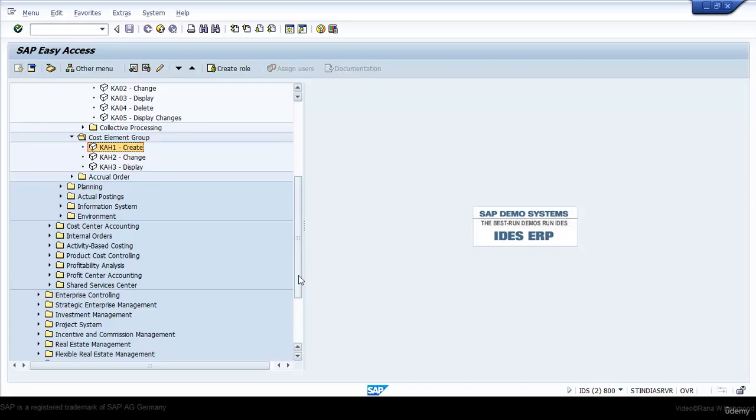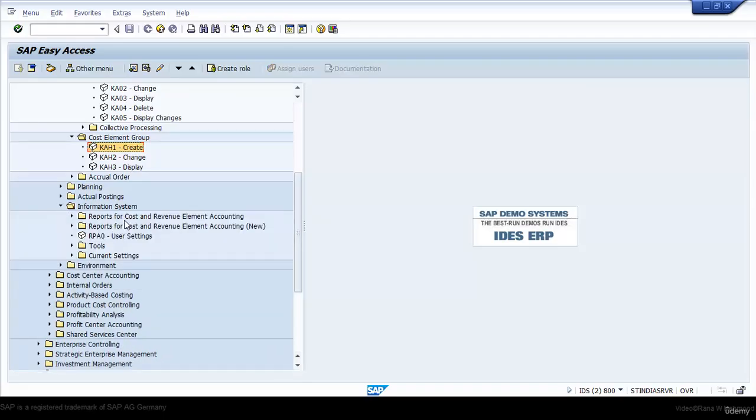Now I will proceed. Through the information system, you can see the reports for cost and revenue element accounting. Information system is for the reporting, and most of the cost element activities are linked with the cost center. So we will see its work when we do the cost center. Now I will proceed to the next topic, which is cost center accounting.